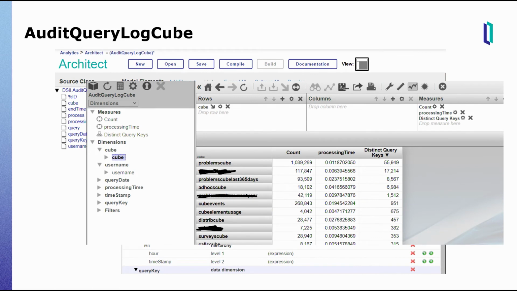And then it allows you, for example, to ask really quickly, say, OK, put the cube name on the rows, and I want to see how many times it ran. What's the average processing time and how many different people ran it and things like that. So just by adding that simple auditing, it gives you insight into how people are using the system, which cubes are the most important ones.